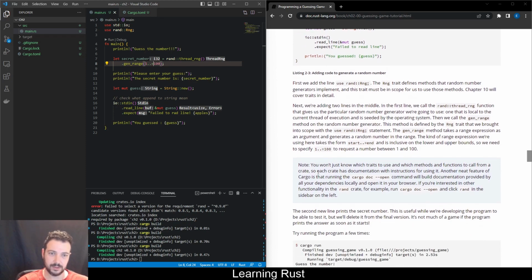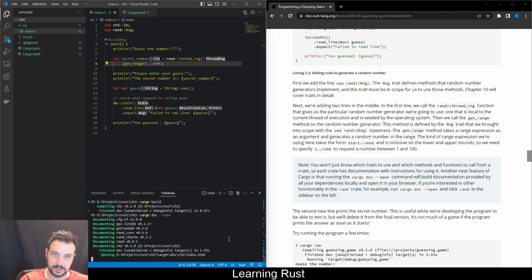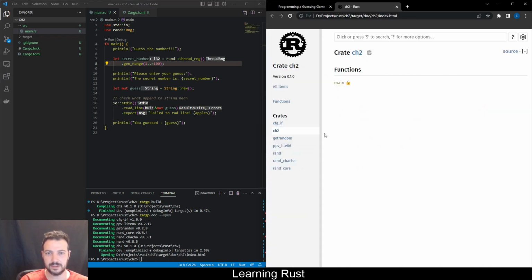Great. You won't just know which trait to use and which method and function to call from a crate, so each crate has documentation with instructions for using it. Another neat feature of Cargo is that running the cargo doc --open command will build documentation provided by all your dependencies locally and open it in your browser. If you're interested in other functionality in the rand crate, for example, run cargo doc --open and click rand in the sidebar. Yeah, let's see. Doc open. It builds documentation and opens documentation.